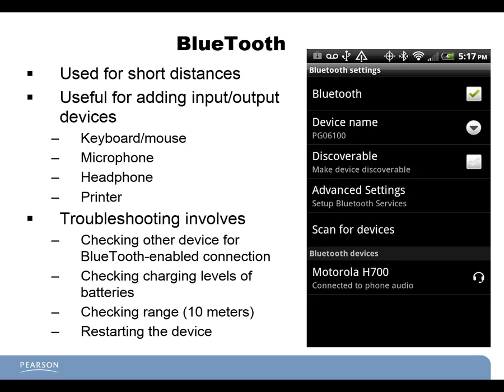Basically, make sure that the batteries in both devices are high enough for a connection. Make sure you're in range. And a lot of the problems with Bluetooth can be corrected just by restarting both devices. If you're having trouble connecting Bluetooth with a car and a phone, for example, turn the car off and back on and then restart the phone, and most of the time that will correct any errors that you have.